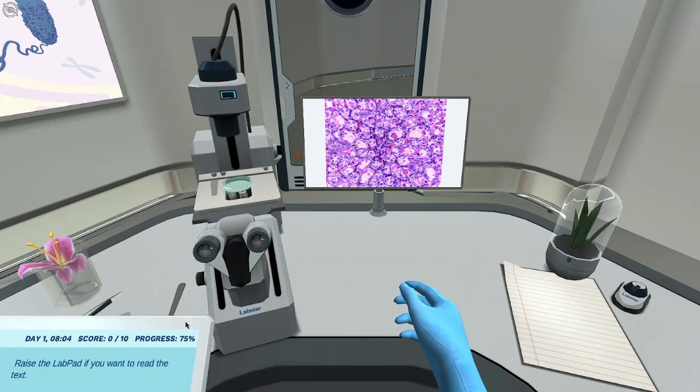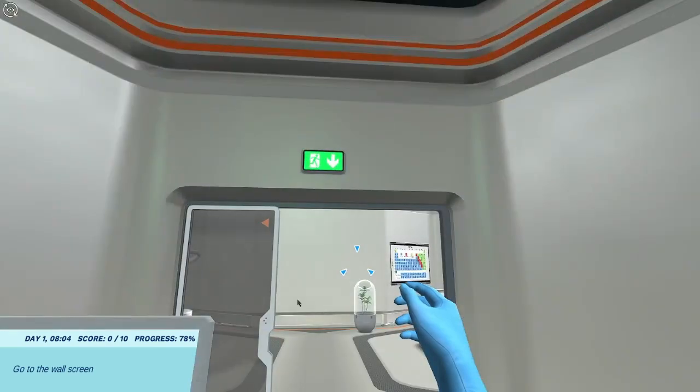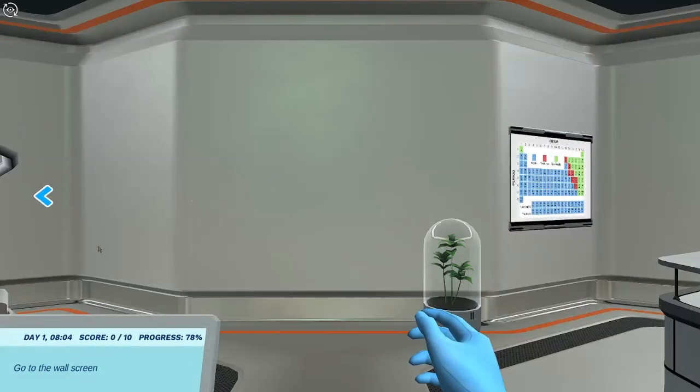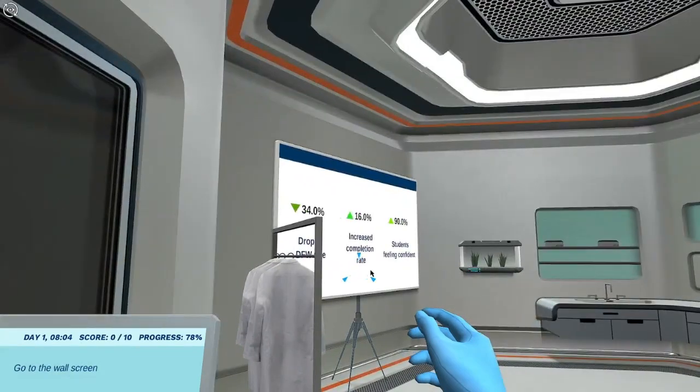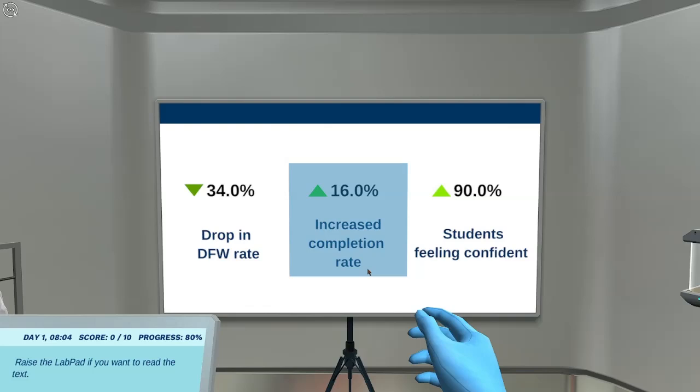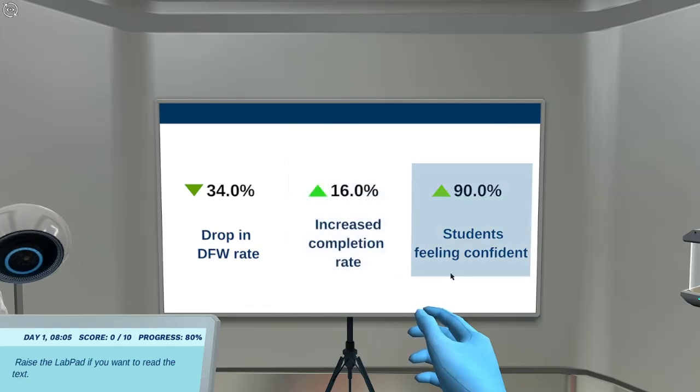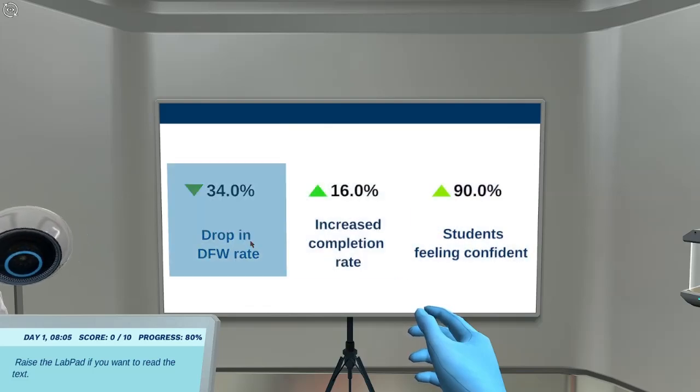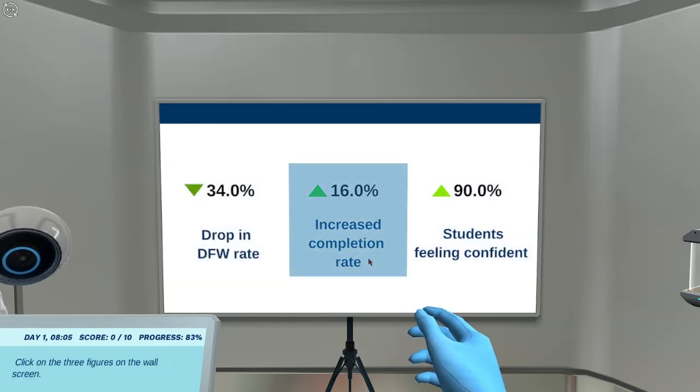Let's have a closer look at exactly how impactful Labster is for your students. Go to the wall screen in the other room. Click on the 3 figures on the wall screen. Labster usage has been shown to deliver up to a 34% decrease in DFW rates. The gap in completion rates between online and in-person courses disappeared when Labster was added to the curriculum. 90% of students who used Labster said they felt more confident in their skills.